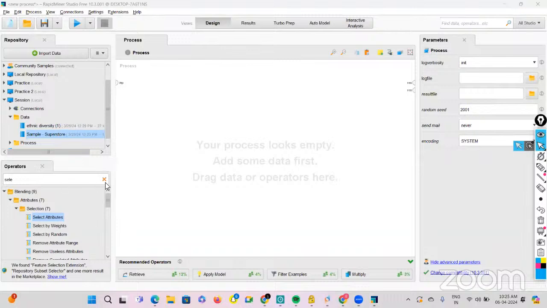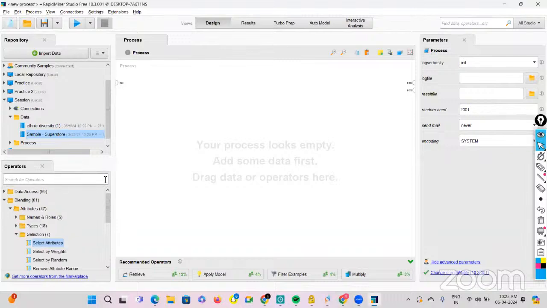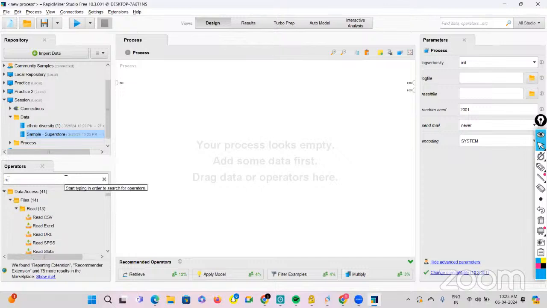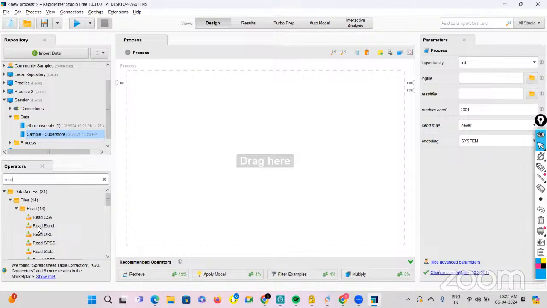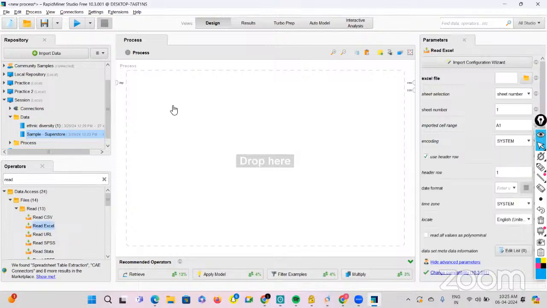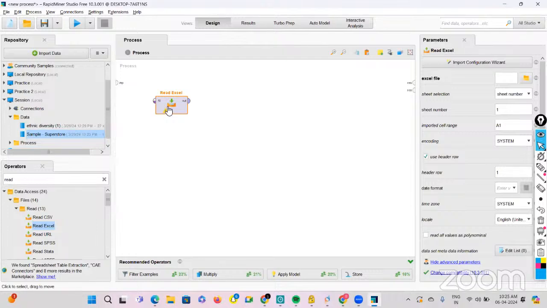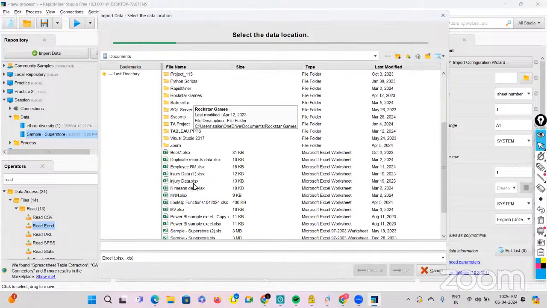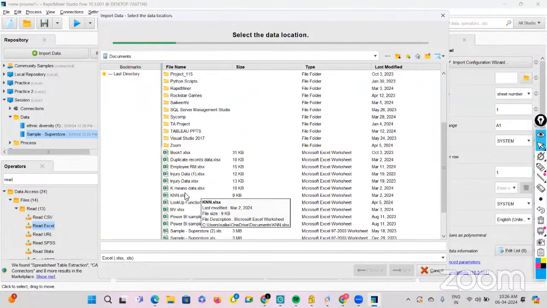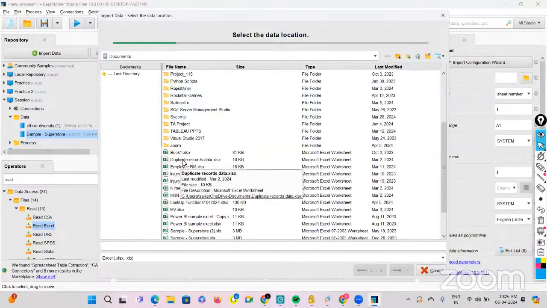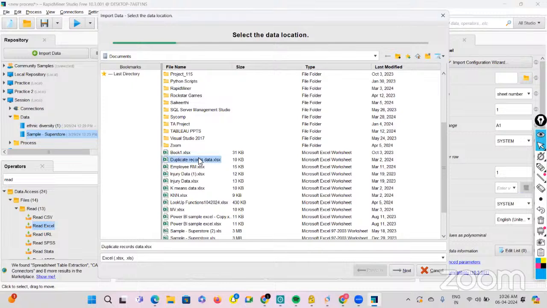So now what to do? Here, that is an Excel file, so I will remove the duplicates from that particular Excel. I will use the operator Read Excel here. Just drag and drop it here. Now, in order to import the data, you have to double click on that operator and select whatever data set you want. I want the duplicates data set, which is this one, duplicate records data.xlsx.